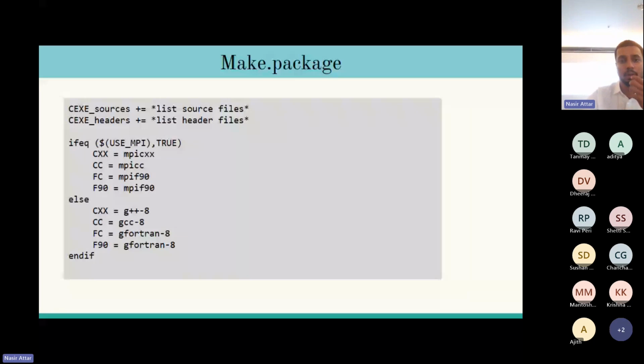We also have to customize our compiler by creating a Make.package file. If we want to customize the C++ compiler, we use CXX, for the C compiler we can customize the CC value, for the Fortran compiler we can customize the FC value, and for Fortran 90 we can customize the F90 value. So basically we can customize our compiler settings using this Make.package. Thank you.